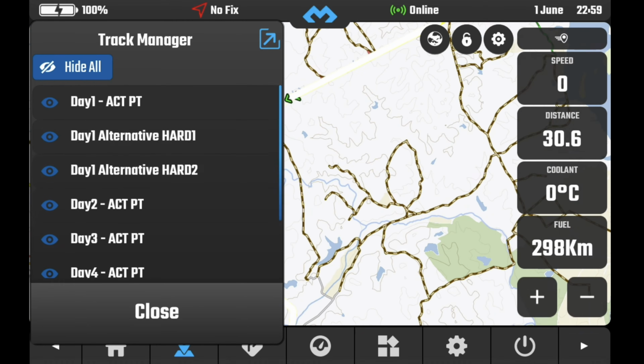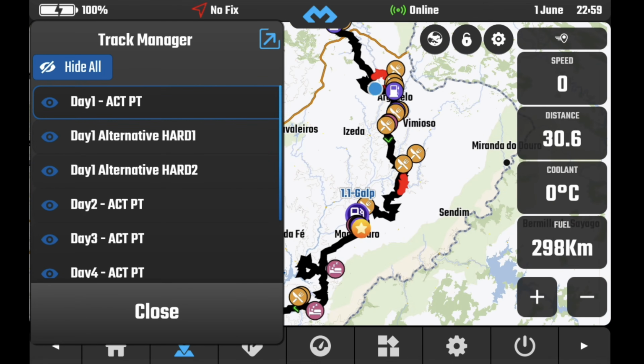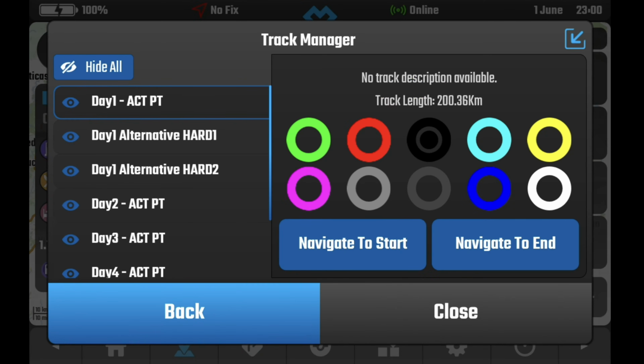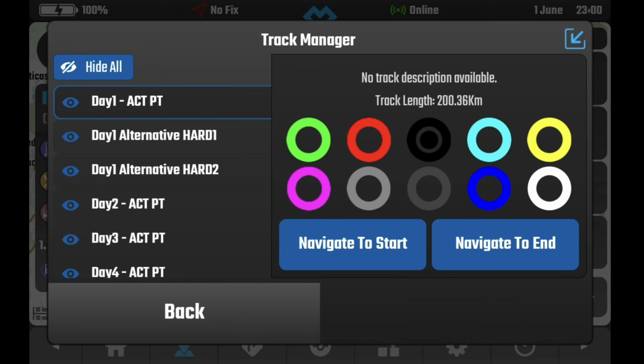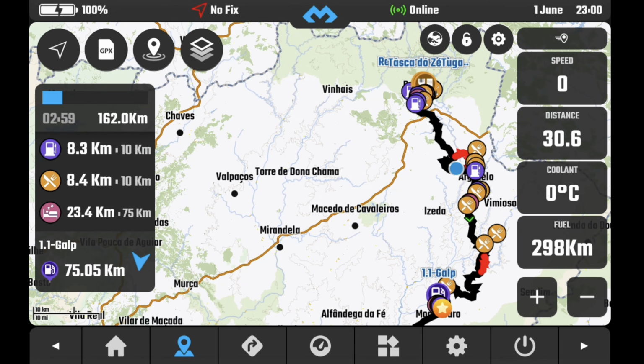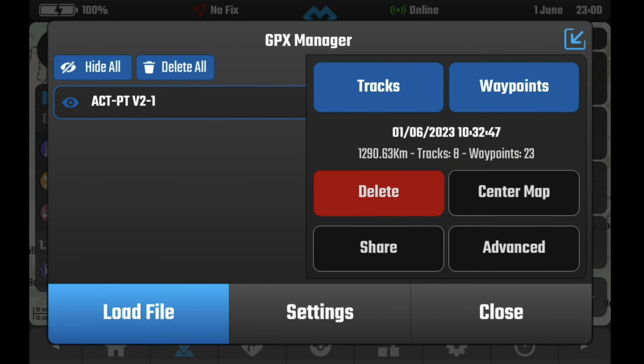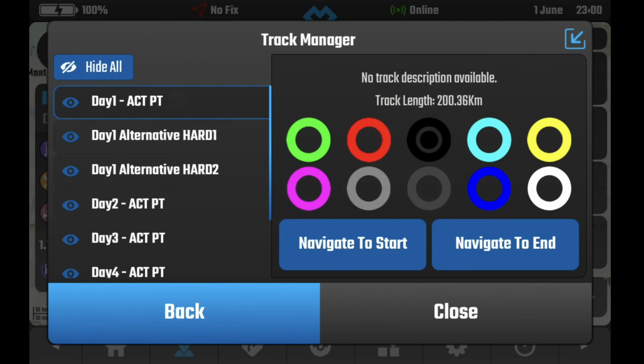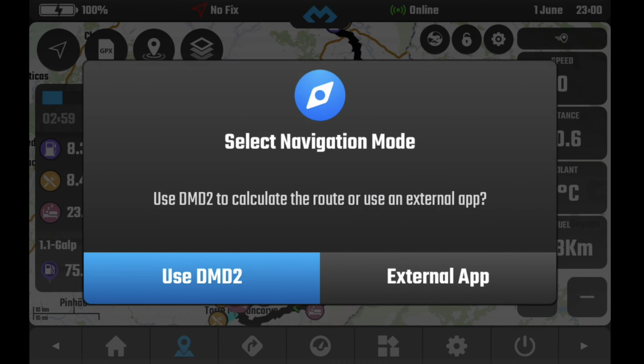So on a normal day of riding, usually the first thing that I do is get a route from the place where I am to the track start. And DMD2 can already do that by clicking on the GPX file. Then you go to tracks, you select the first one, and then you click on navigate to start.